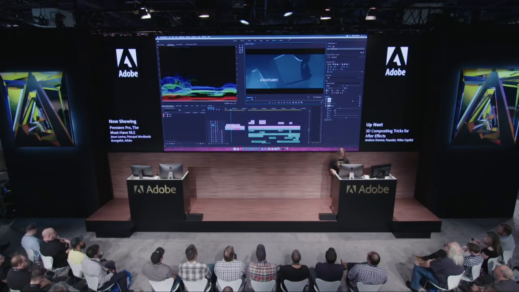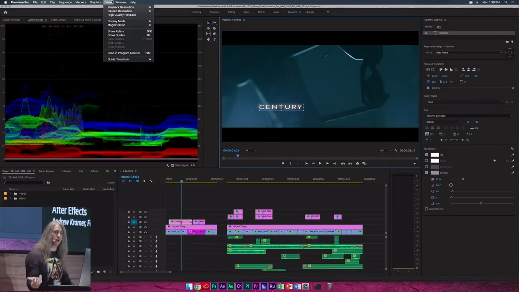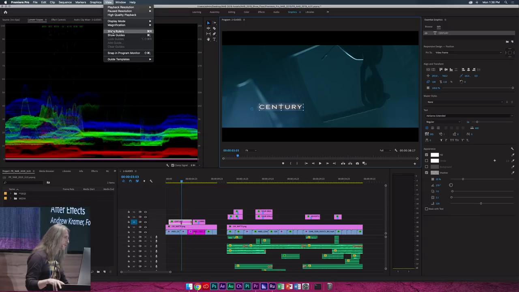Well, now I'm very happy to announce that we have guides and rulers. And more importantly, these are shareable across your enterprise, across your network.